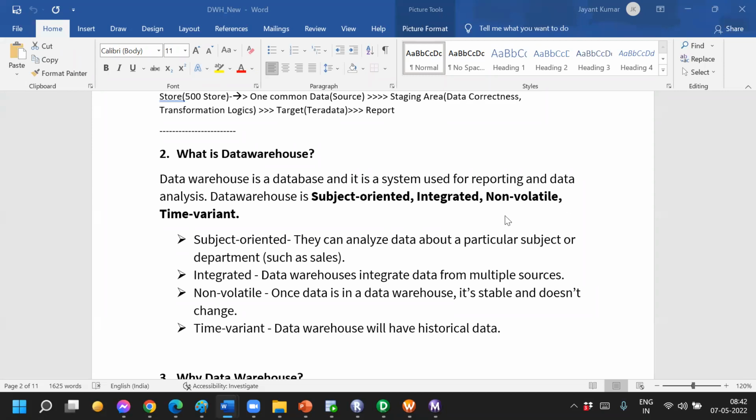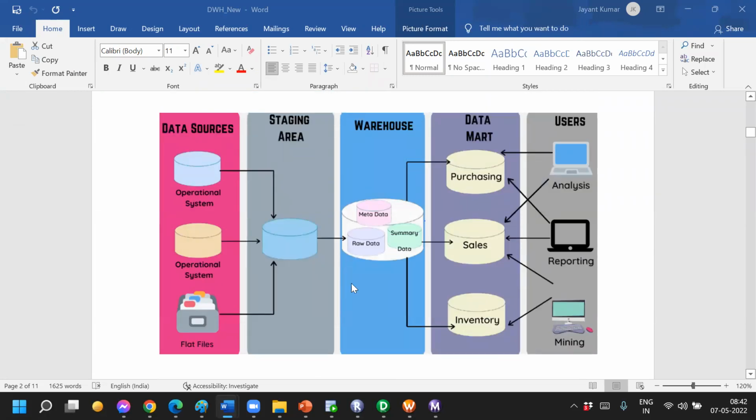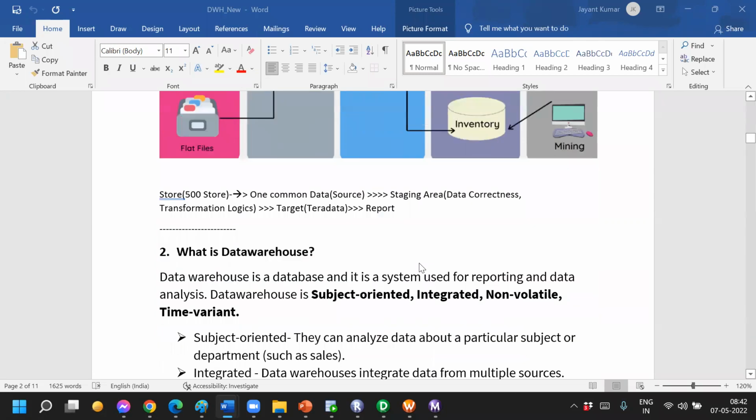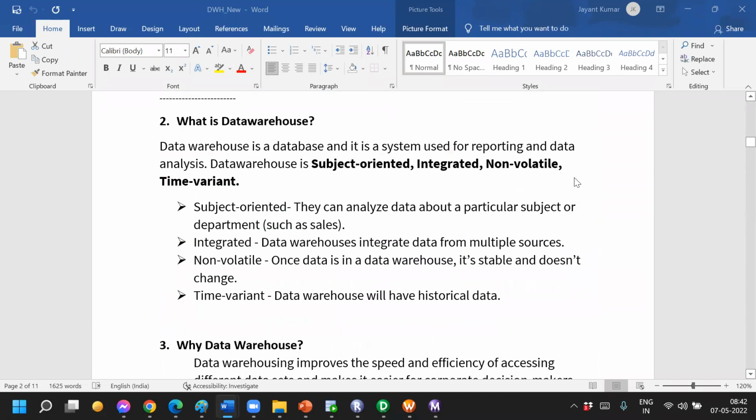Non-volatile means what? Once the data is in a data warehouse, it will not change. The past 10 years, whatever data is there, if you change it, history data will be impacted. The full report will go into a damaged mode. If you delete any data, one day or one month of the past 10 years, the whole architecture will fail. So we are not changing any data in the database. Once the data is in a data warehouse, it will not change.